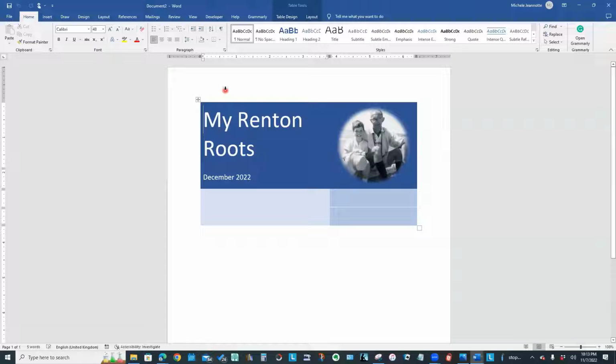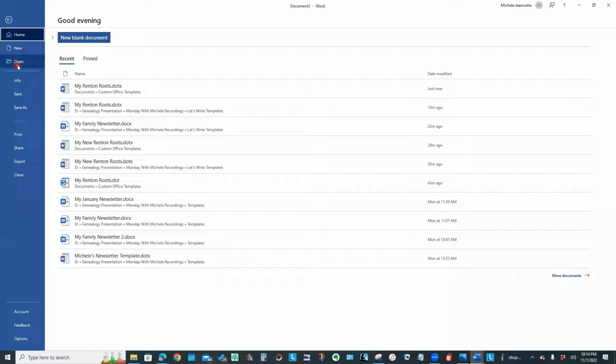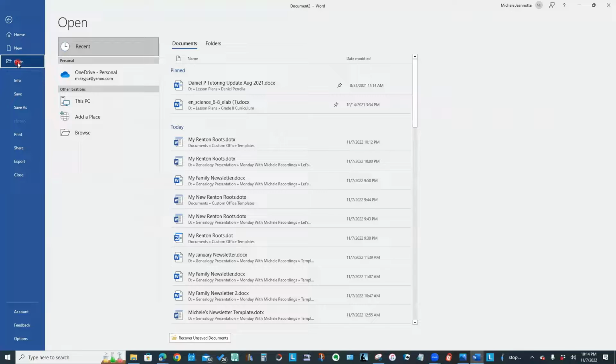So you need to be aware, as I said, if you are actually wanting to update the template, you've got to open the file by doing File, Open, and locating that DOT template file. Make your changes and save them.